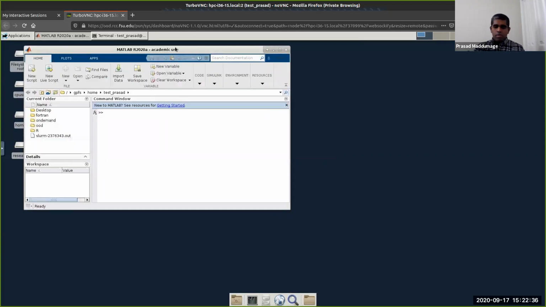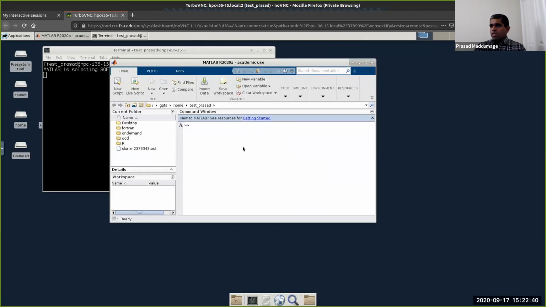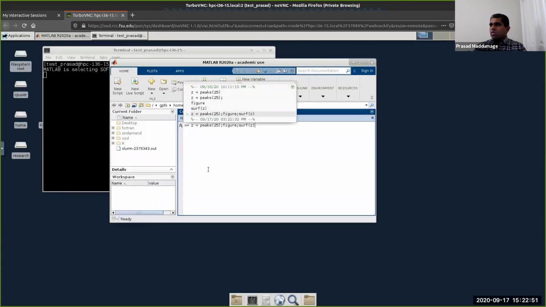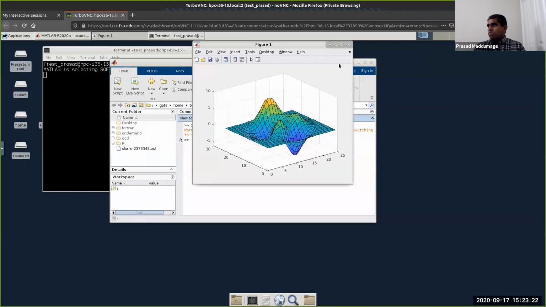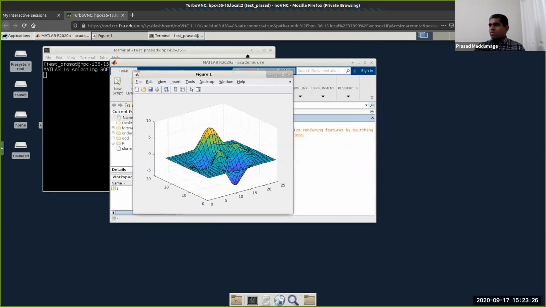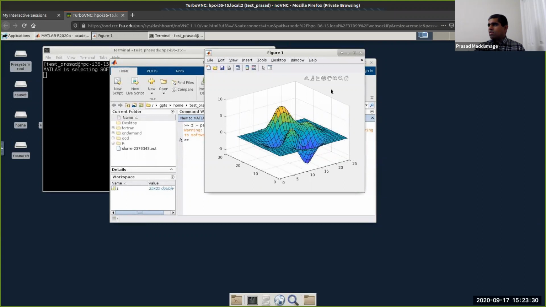So here's my Matlab, and it's ready. It says ready, but okay. Let's run something. The delay is Matlab, not Open OnDemand or anything. You can see it's busy. Okay, so here's my plot, and let's move it around, and I can rotate the graph.